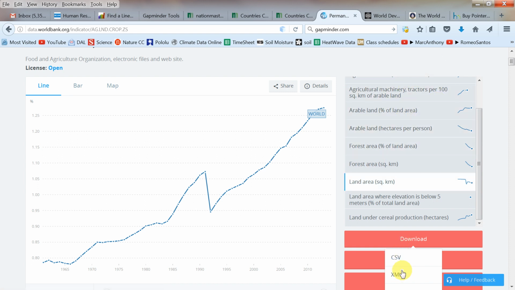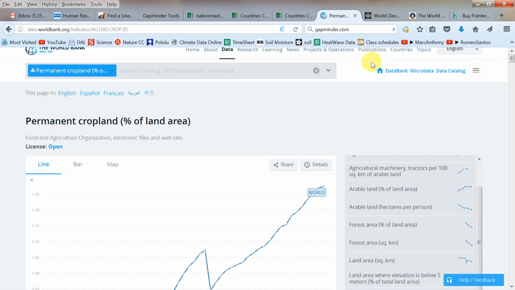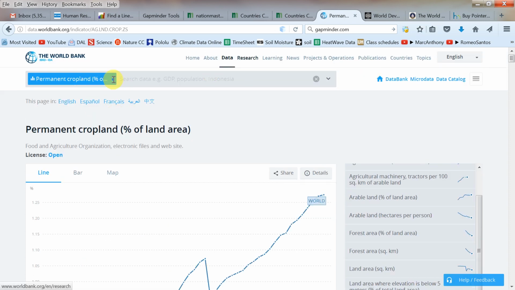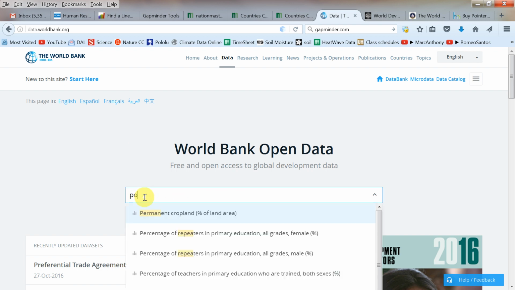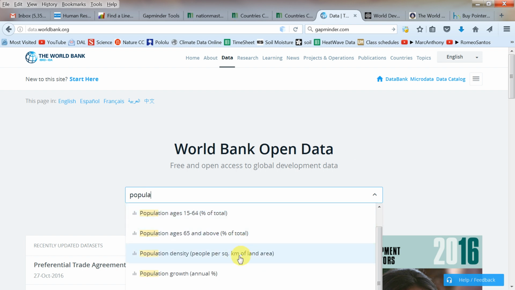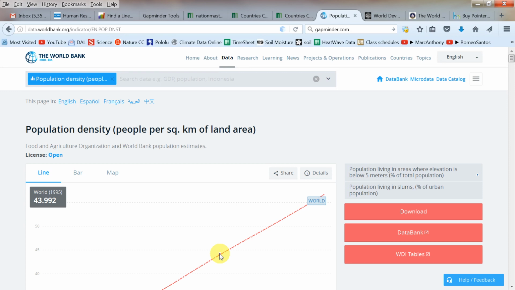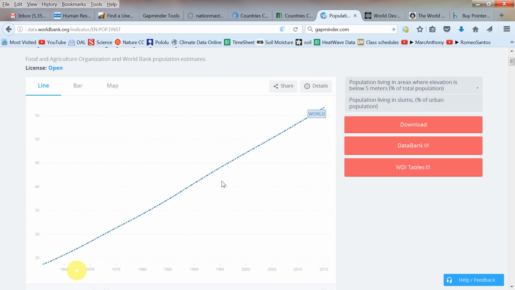I already downloaded it. I'm not going to download it again. The other variable that we want to look for is population. We're going to see the density of people in different parts of the world. So here you have it, population density, people per square kilometer of land. So you select that. Again, you can see it over time. You can see that over time, the density of people is increasing quite dramatically. We can download that again as a CSV.